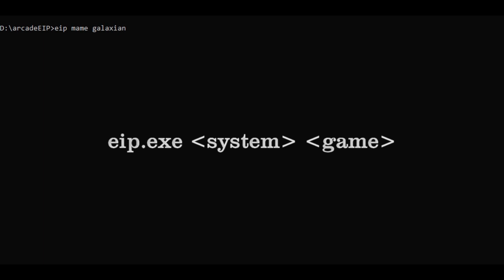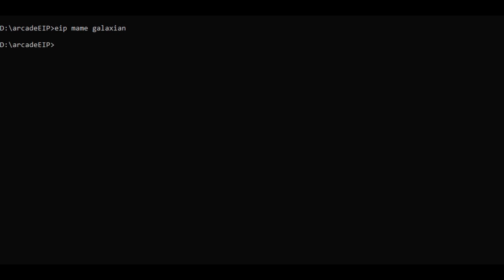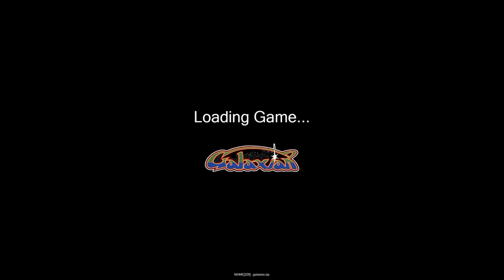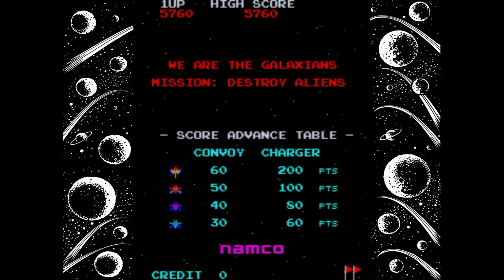For example, here we've entered EIP, which is the name of the executable, followed by MAME, which is the system name, and Galaxian, which is obviously the game name. This launches Galaxian fully configured, including all of its parameters, control panel configuration, etc. In other words, it runs just as we would expect from any conventional launcher or front end.